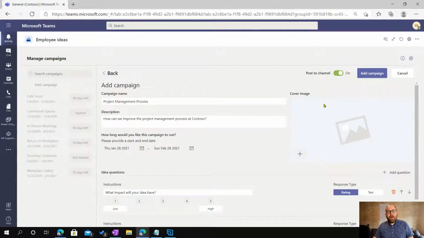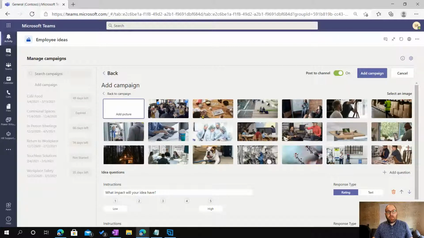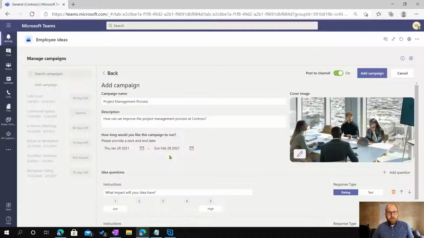And then what do we want the cover image to look like? So on that front page, there were lots of tiles that showed different types of campaigns. So we can just click on plus. We can upload our own. If we've got our own images, we can do that. But alternatively, there are a number of stock images that you could pick. So let's just have this one here of people sitting around a desk. So how can we improve the project management process at Contoso? We've said what that date is going to be.